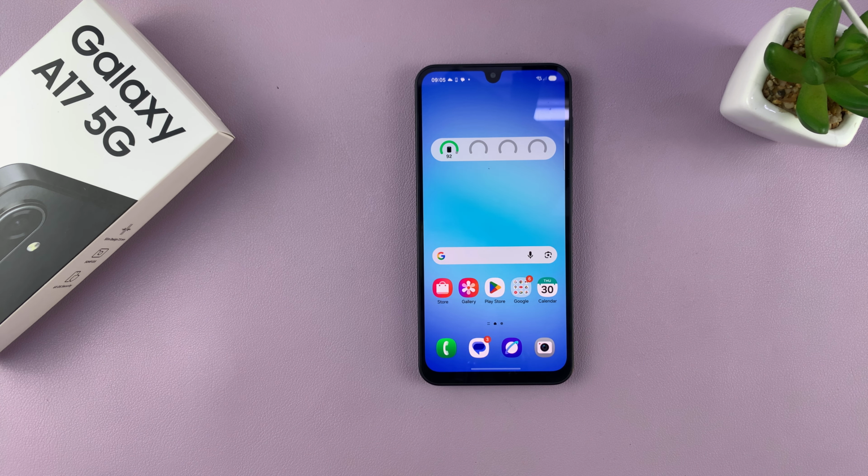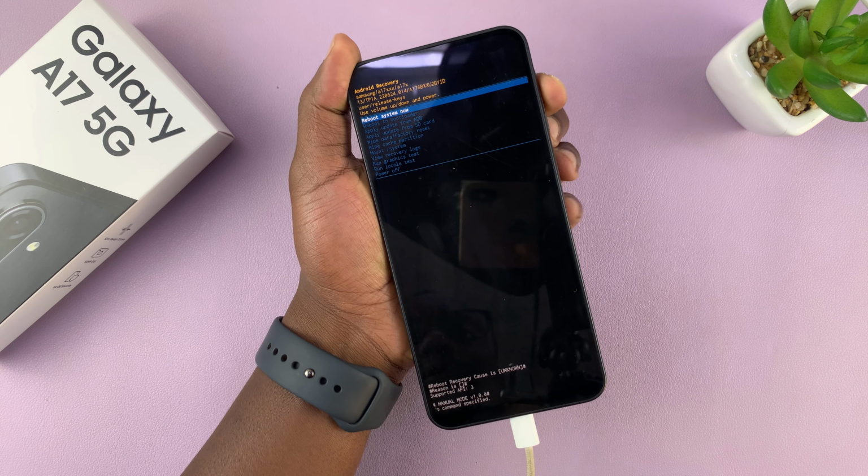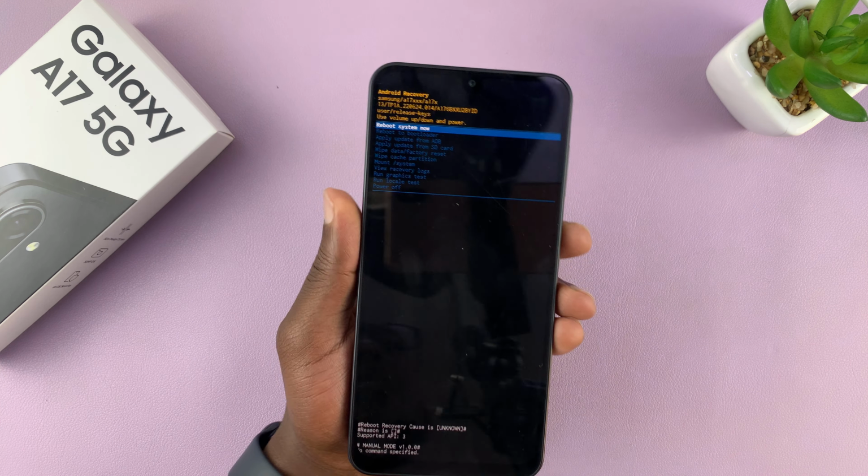Just keep holding until you see that Samsung logo, and then let go of the side button and continue holding the volume up button. Just keep holding that volume up button. That's going to put your phone in recovery mode.